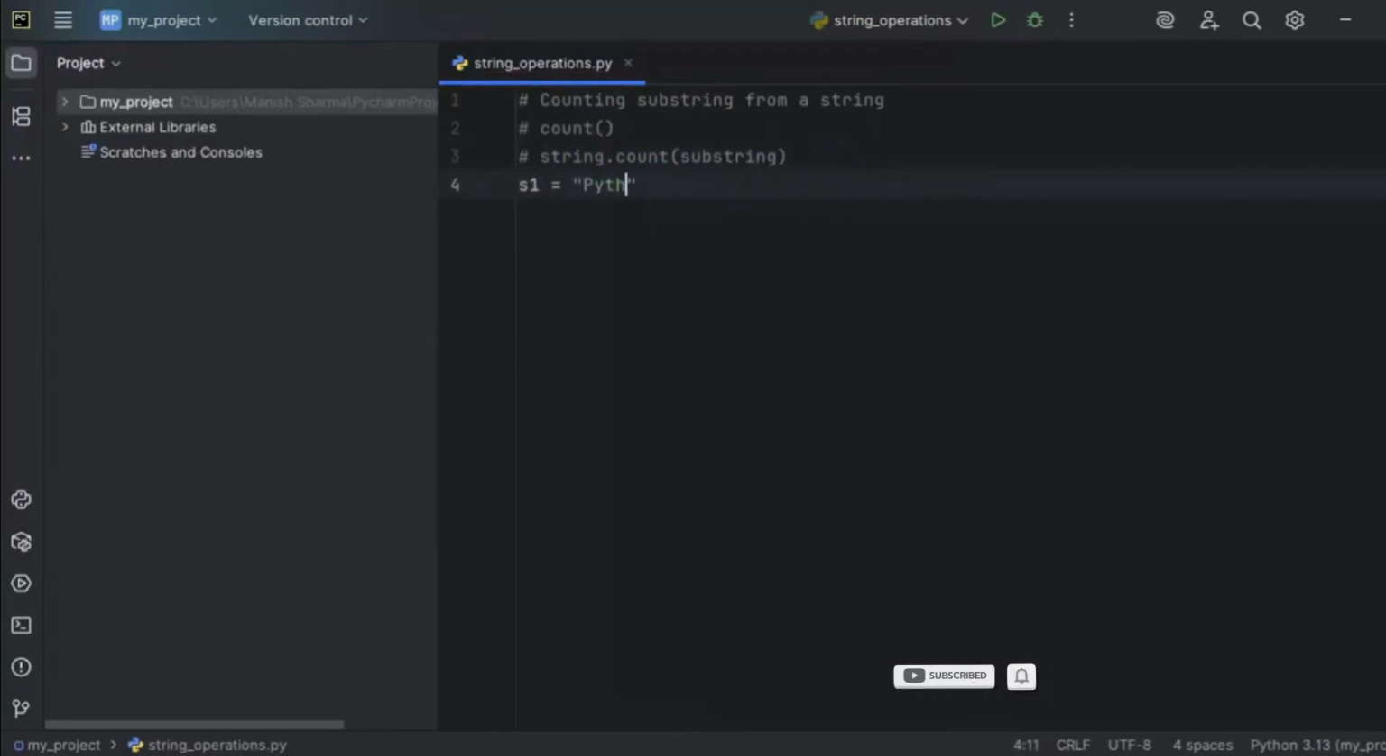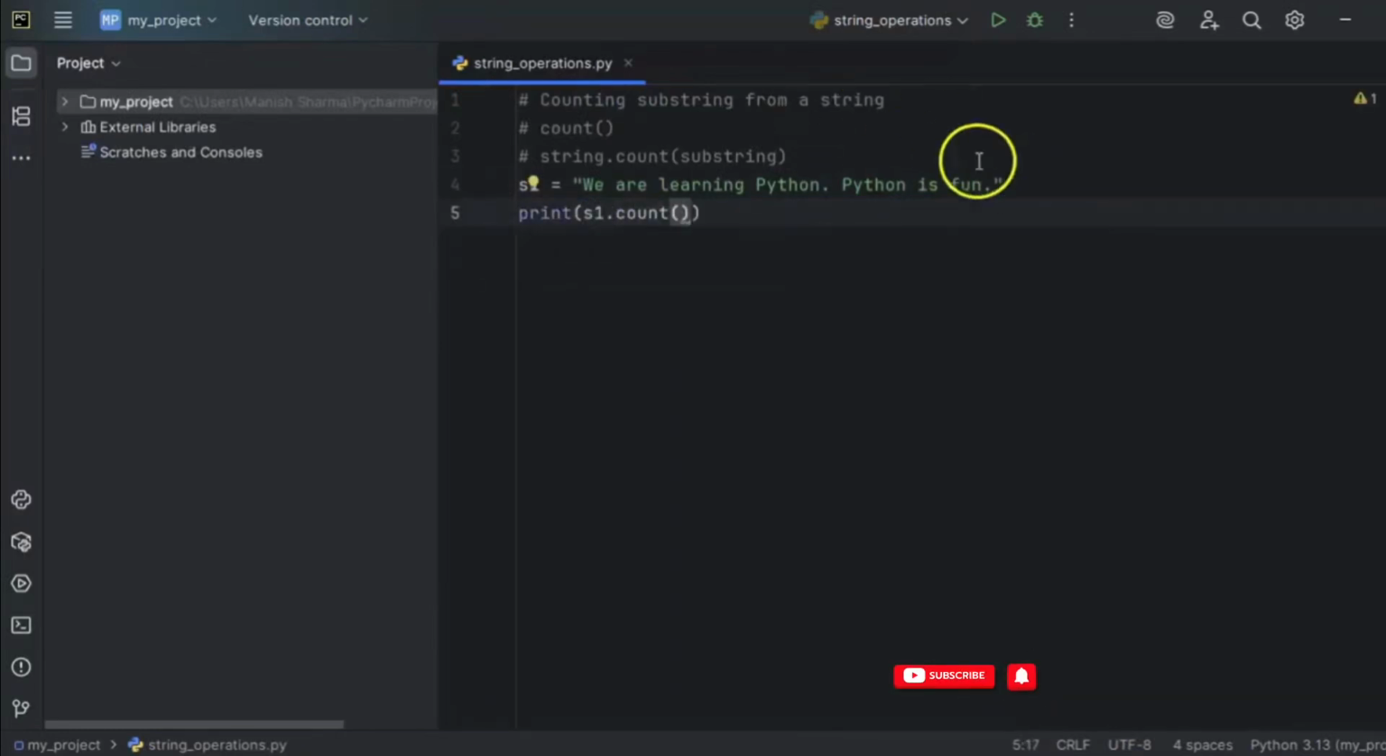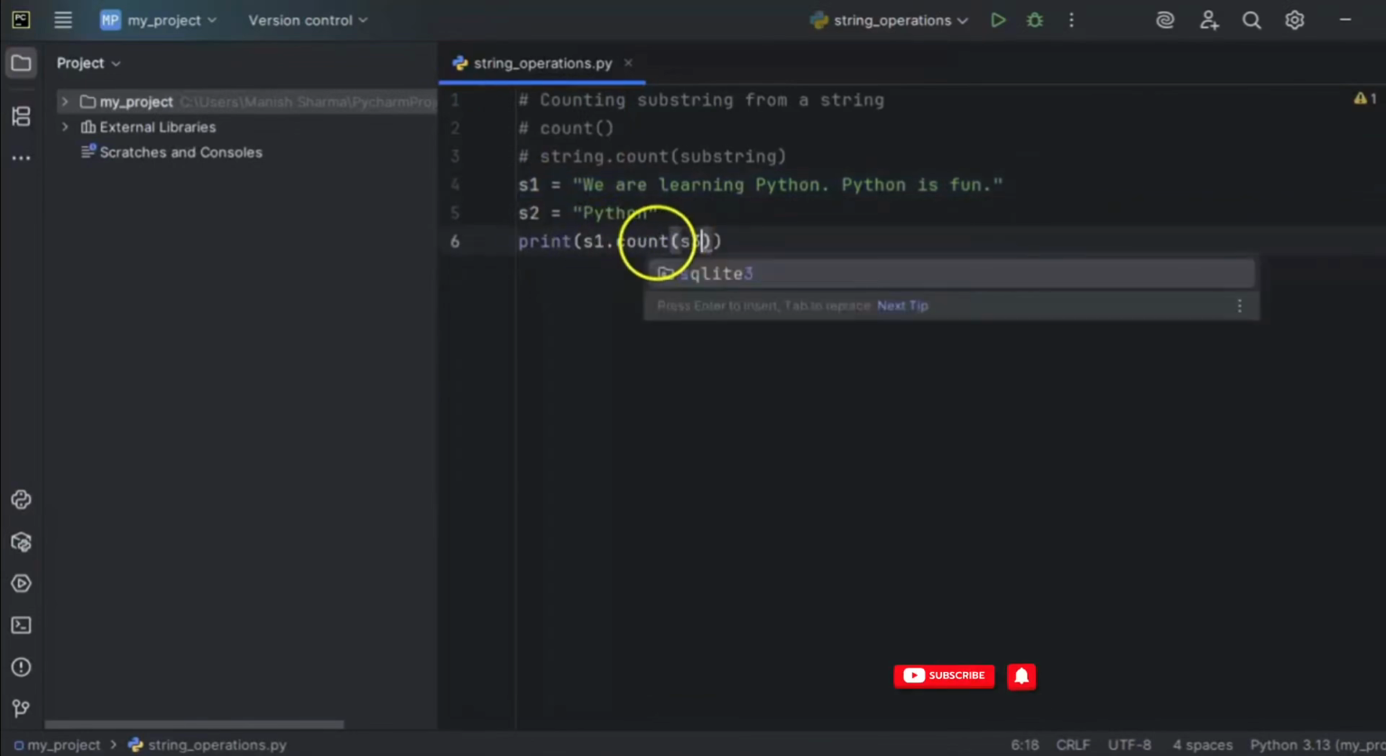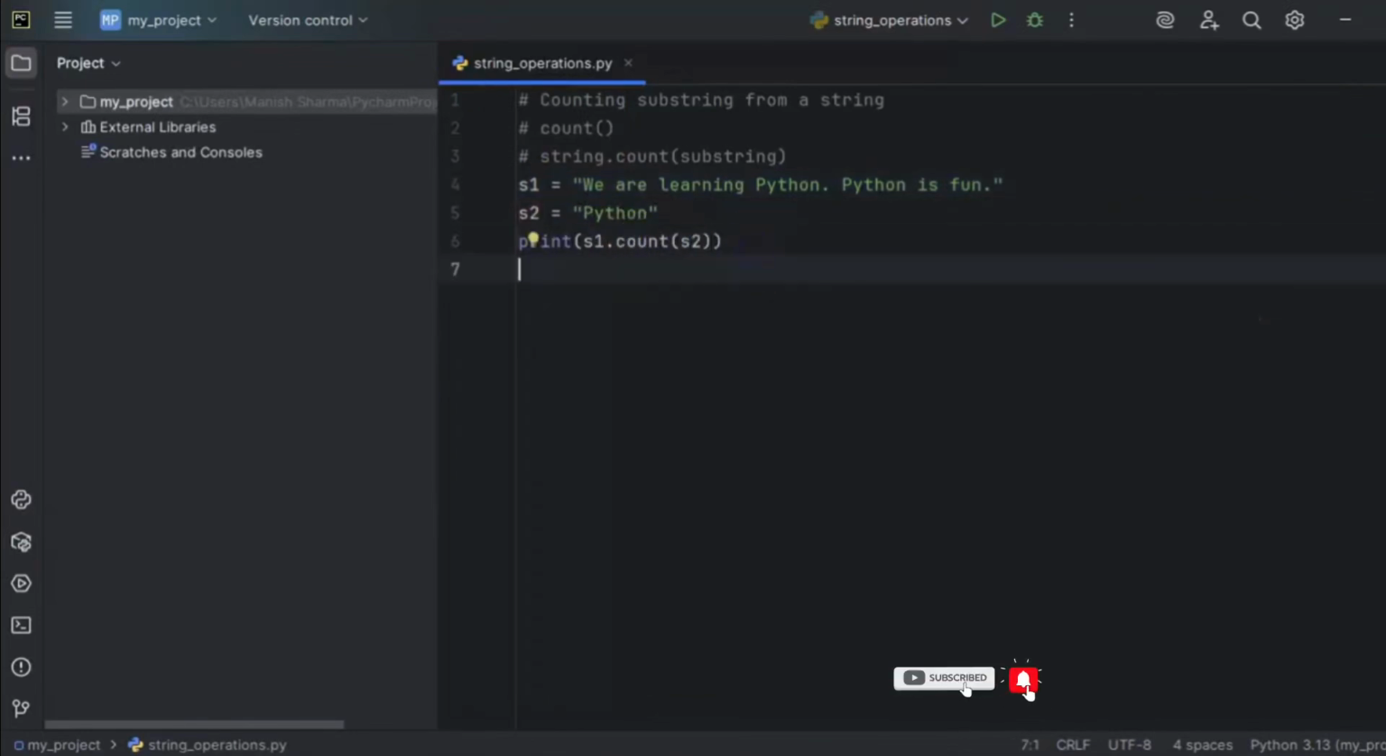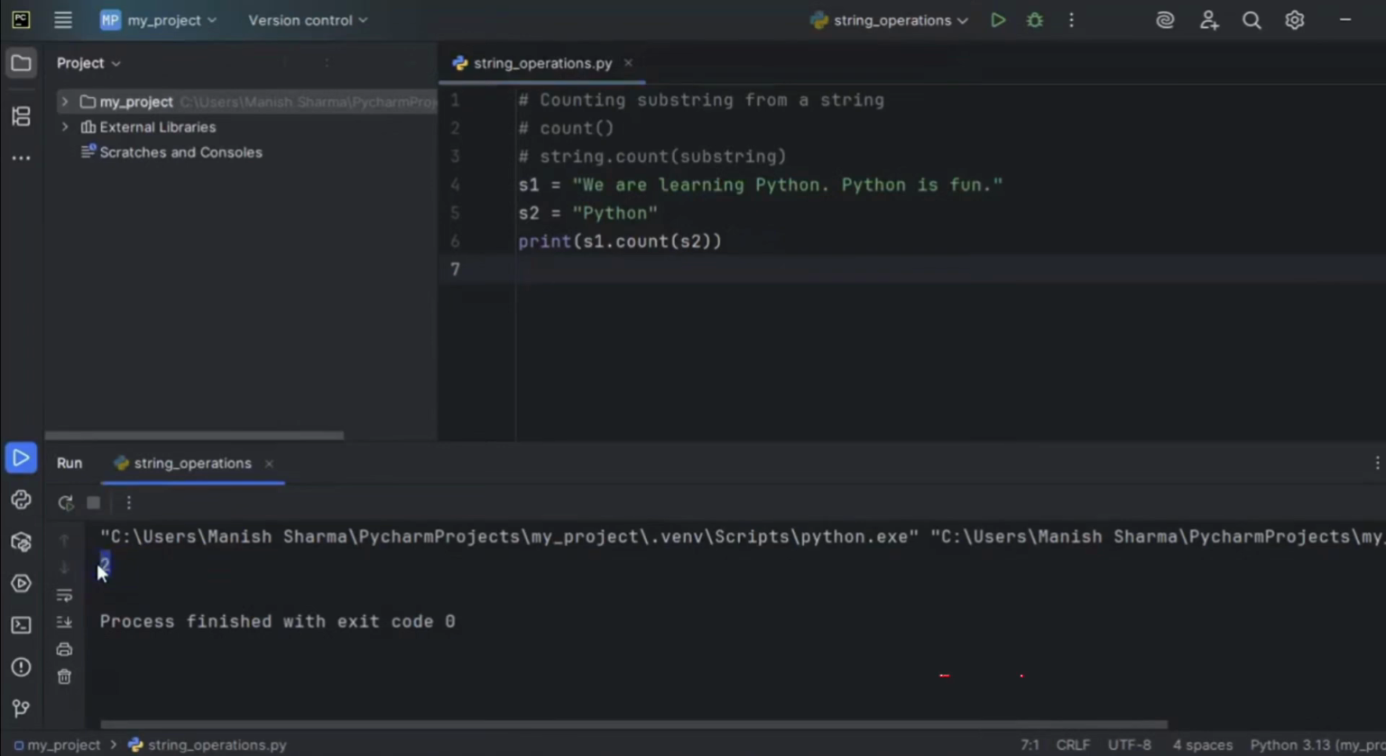S1. Let's say we are learning Python. Full stop. Python is fun. Let's take this as an example, and let's print S1 dot count of, let's say we create another substring called S2, and this S2 is, let's say, Python. So we want to check how many times the substring Python is present in the string S1. So S1 dot count S2. Let's run this. We see the output to be 2. Why? Because Python is present 2 times in the string S1. Simple, straightforward, right?